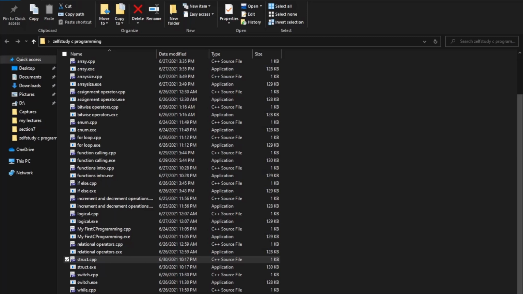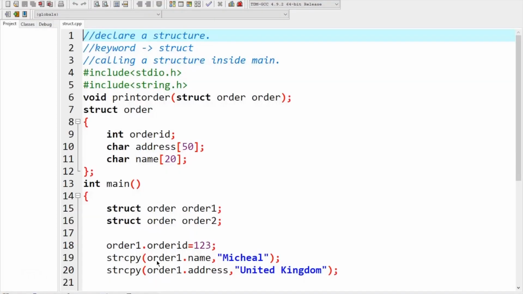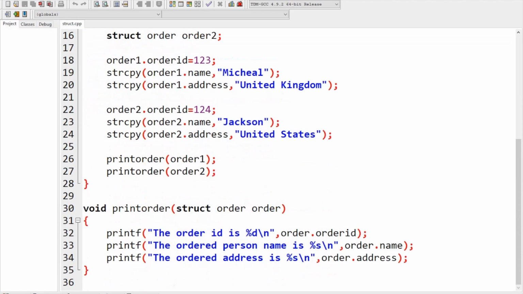Hello guys, welcome back. So I'm going to open the programming which we have done until now. Structures. Sorry, I have opened the wrong file. Okay, so I'm going to close this.